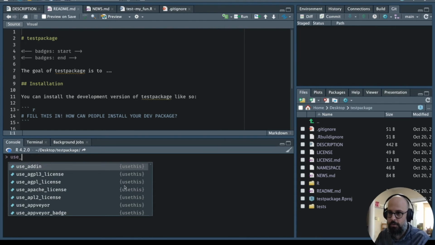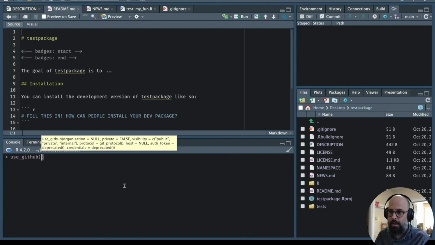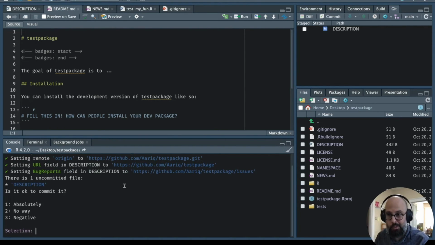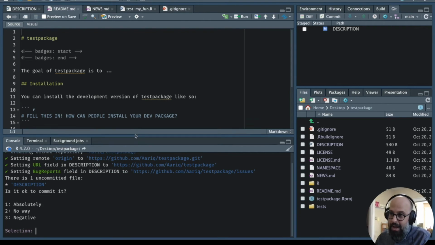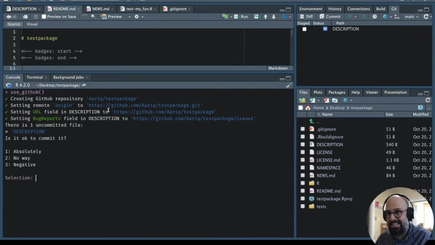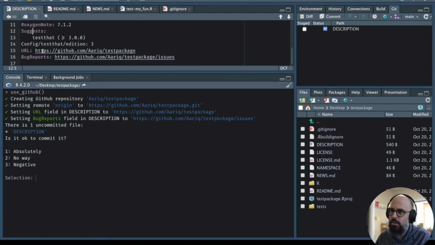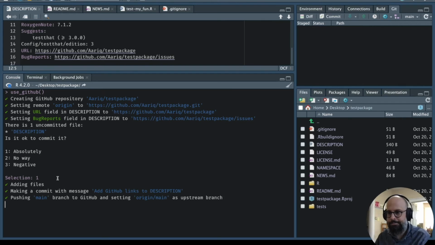So we can do that with use_github. And this will automatically create a repository on GitHub for you. If you don't have your computer set up to connect to GitHub, it's going to prompt you to do some stuff first, probably. And that's all helpers that are in the usethis package. I've got it set up. So yeah, it's going to tell me there's an uncommitted file because it has actually edited this to point to the GitHub repository it just created. And I'll say, yes, it's okay to commit that.